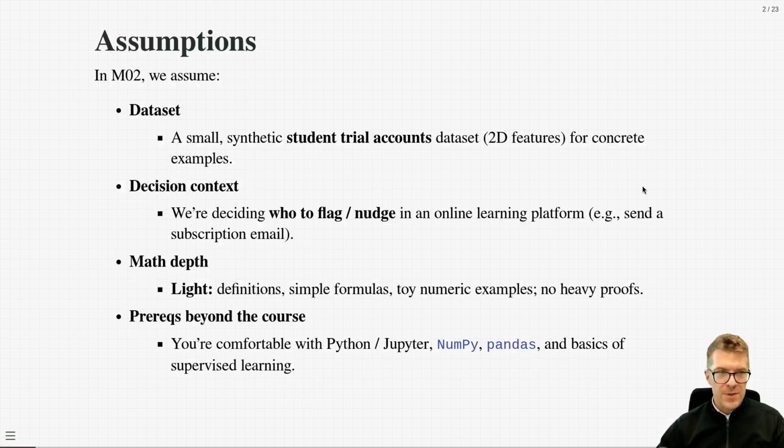So first, with assumptions, in this module, I'm going to assume that we have a small synthetic student trials account dataset. It's two-dimensional features that we'll have, just to make examples more concrete. In the decision context, the scenario we're going to have, we're going to decide who to flag and who to nudge in an online learning platform, like whether we should send an email to subscribe or to follow up. We'll say subscribe for now.